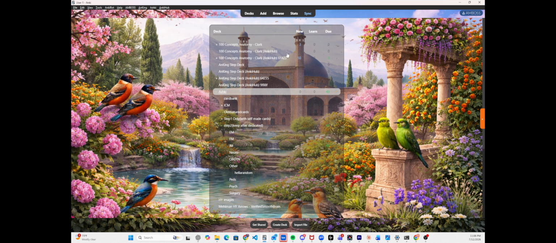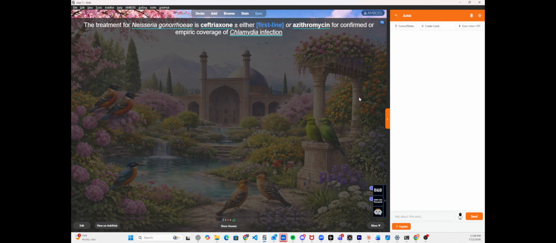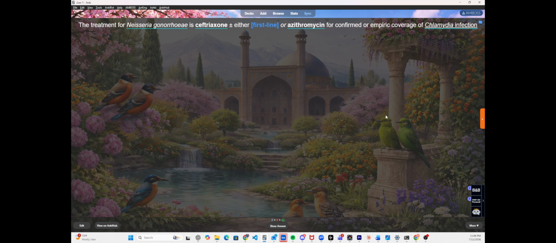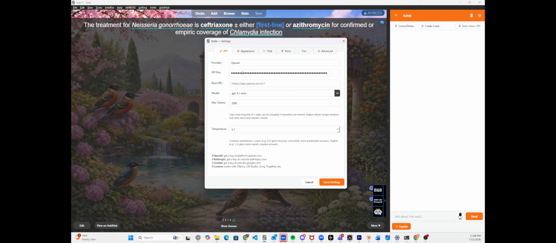So, for example, one way you could use it is you'll go to Study Now, and you come here and you have this side toggle panel. The first thing I need to teach you guys is how to set it up. So you're going to go to settings here and you're going to need an API key.